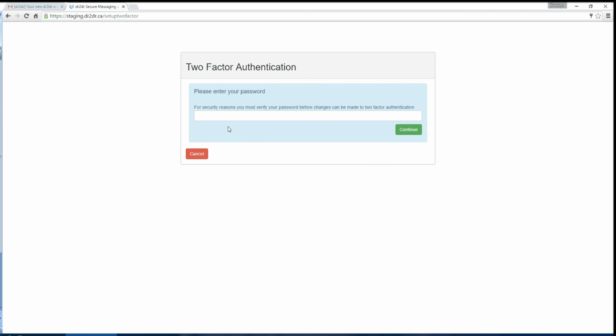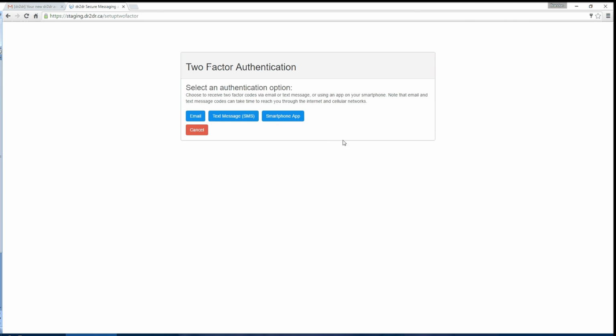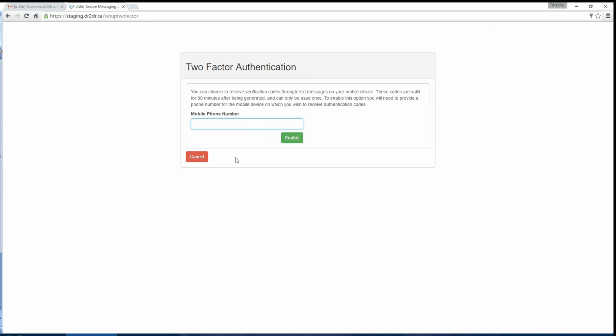We'll hit setup, and again I'll just punch in that password. And now we'll set up text message verification. So all we have to do is punch in our phone number here and hit enable. And we'll give that a second to process.